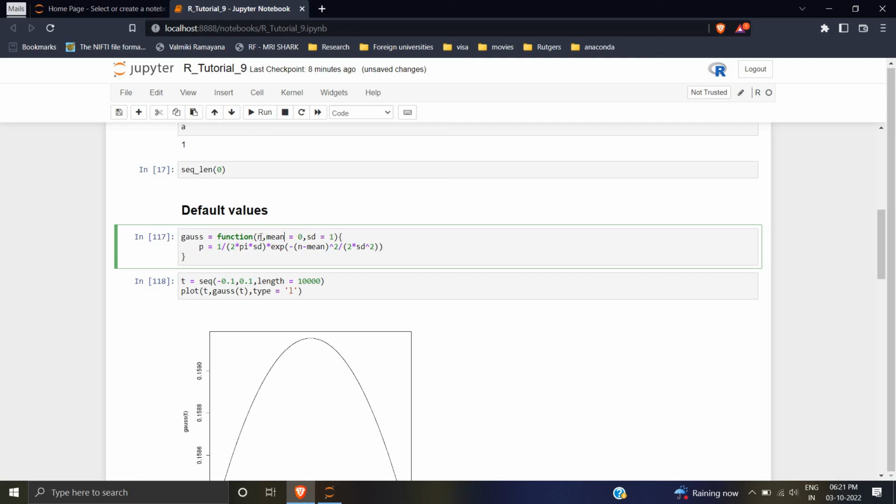So what I'm doing over here is calculating the Gaussian probability, and for that I need the data point. So n will be our data point. I need a mean and standard deviation. The default value of the mean is 0, and the default value of the standard deviation is 1. This is the Gaussian formula: 1 by 2 pi into standard deviation into exponential of minus n minus the mean the whole square upon 2 standard deviation square. So this is a basic formula.